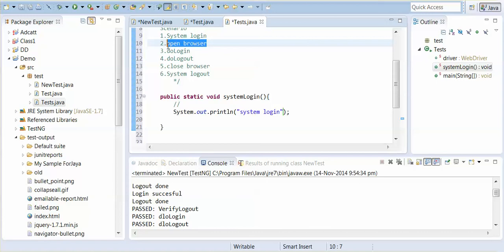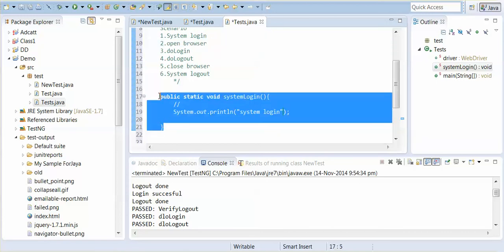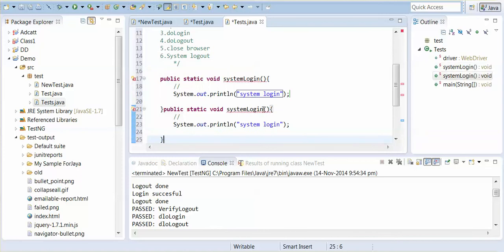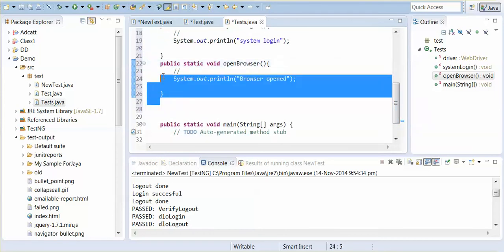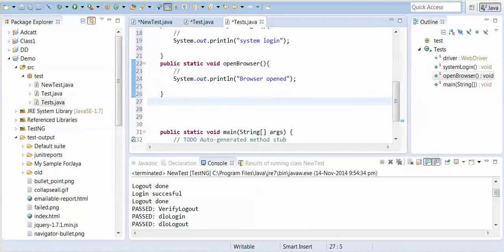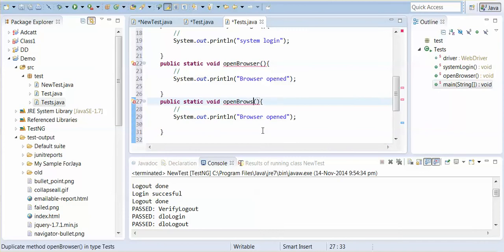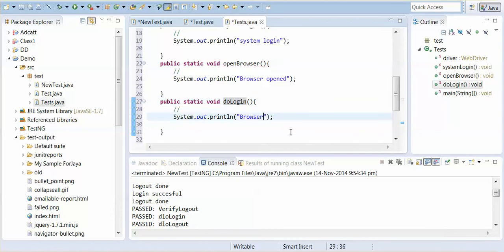Our next test case is open browser. I will copy and paste, and write another method, open browser. Now I will write browser open. Next, I have to log in to my application, so I will write do login, and in the body I will write login successfully.